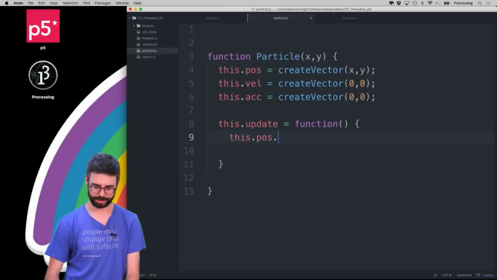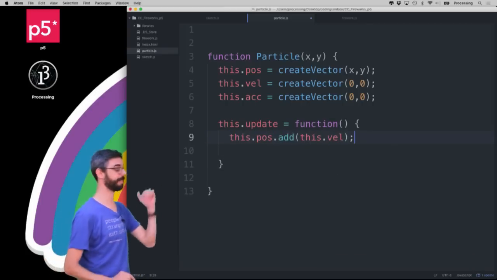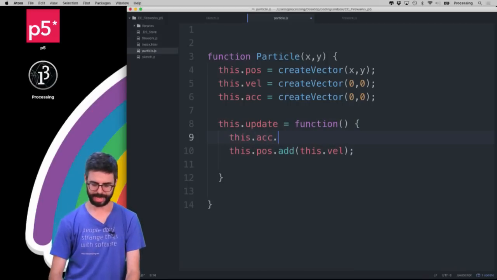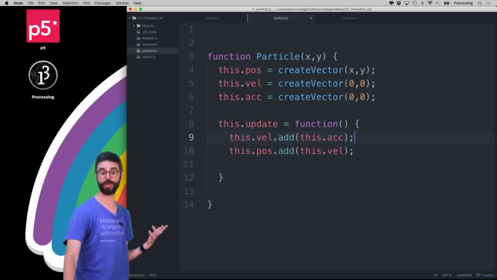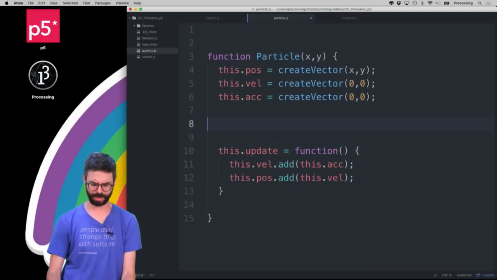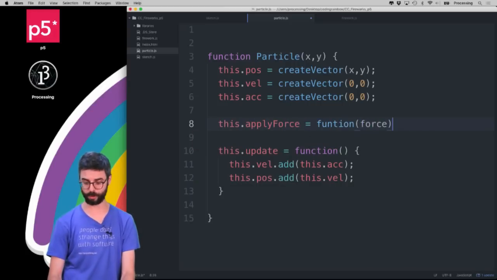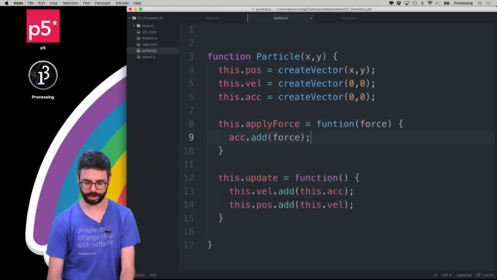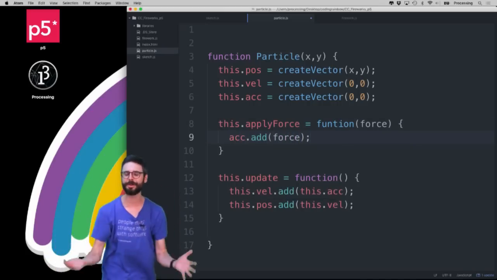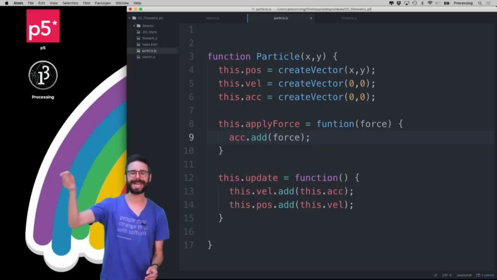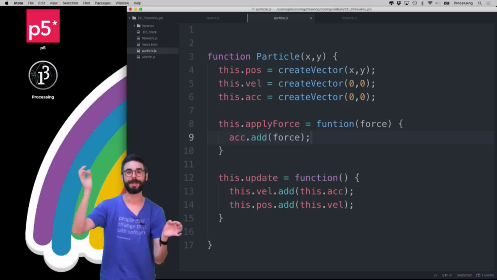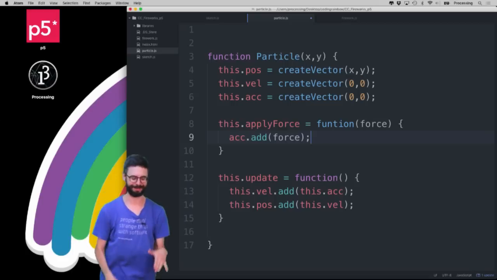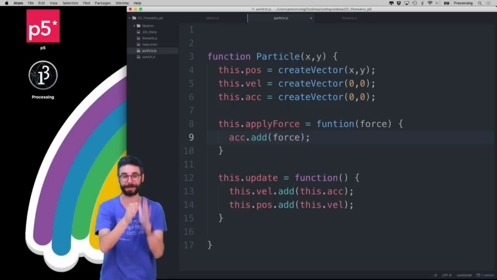That function takes the velocity and adds it to the position, and it takes the acceleration and adds it to the velocity. Now, where does it get acceleration? Well, I need to have a function. I'm going to call it applyForce. In that function, I'm going to get some sort of force, and I'm going to add that force to the acceleration. This is the idea of force accumulation. Force equals mass times acceleration, or acceleration equals force divided by mass.